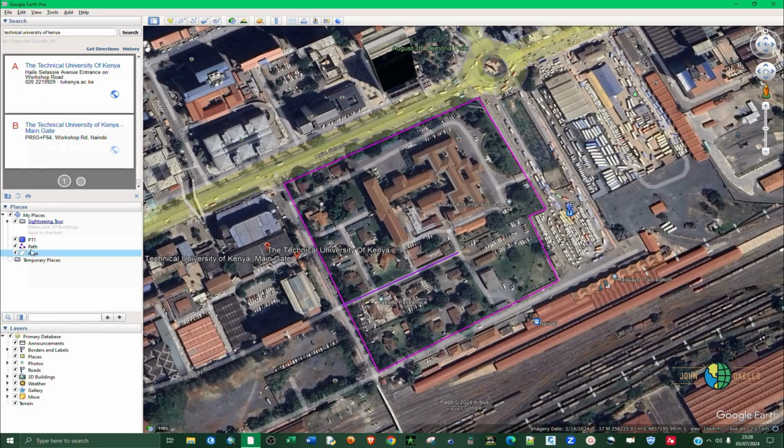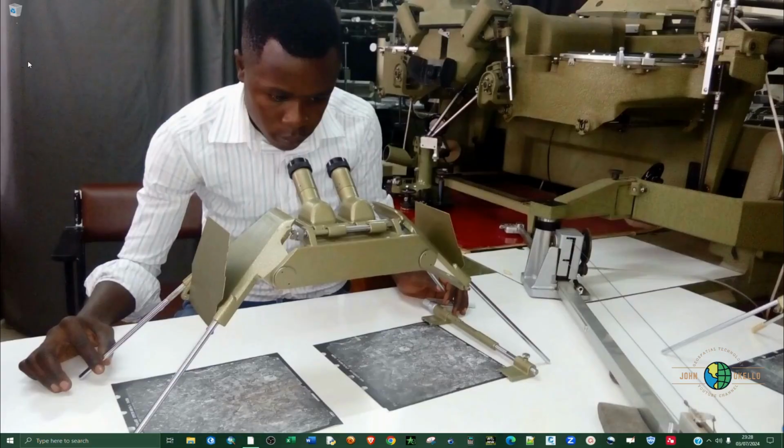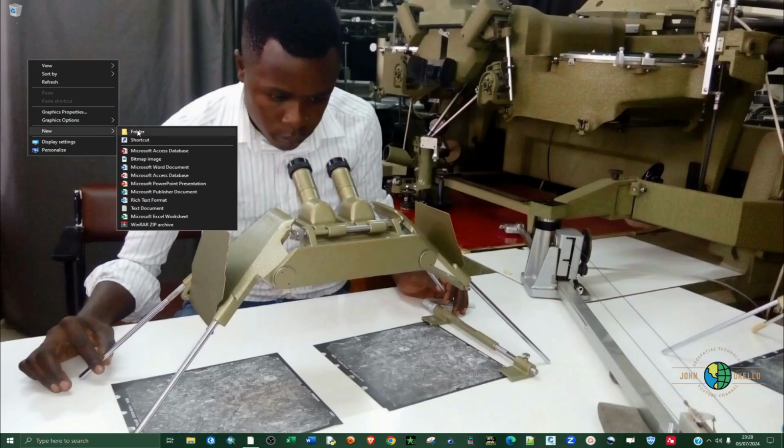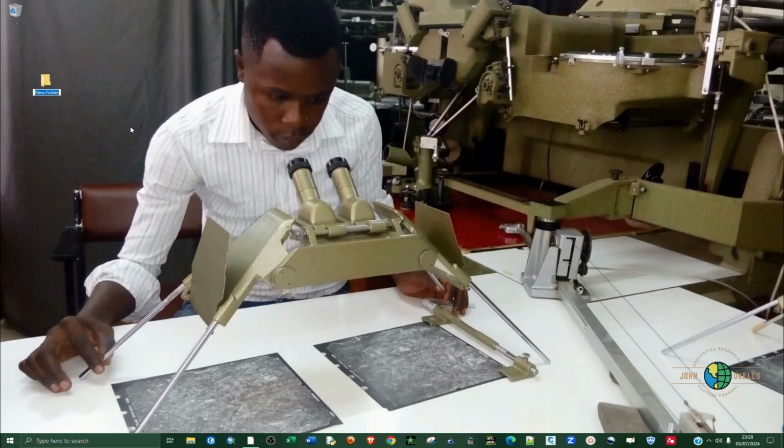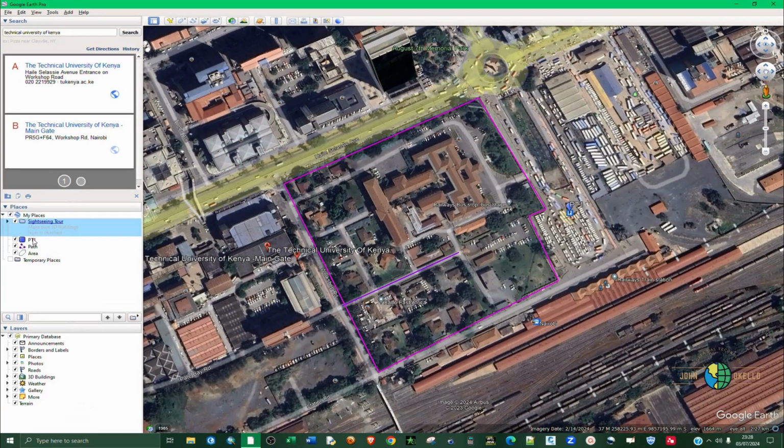So we need to find a way in which we're going to save this on our desktop. So let me minimize that and create a folder where we're going to save that. So let me call it KML data, and then I'm going to select all these 3.